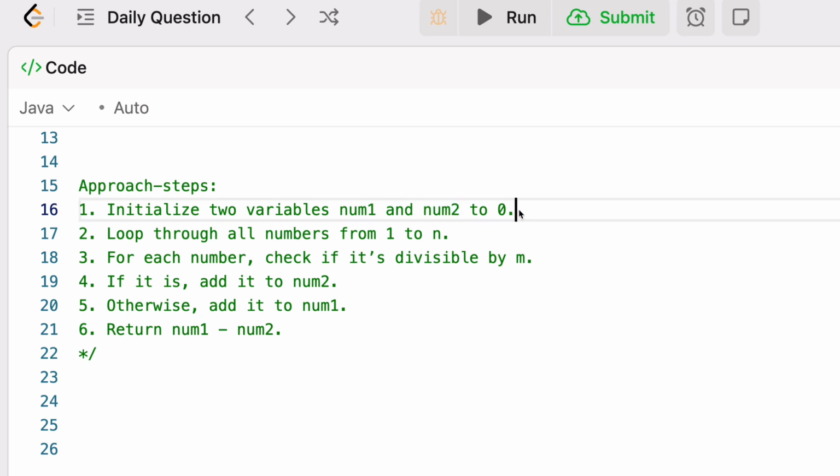And initialize to 0. Then you can make a loop of all the numbers between 1 to n. So you take a for loop and go from 1 to n. For each number, check if it is divisible by m. If it is divisible by m, add it to num2. Otherwise, you add it to num1. And finally, we return num1 minus num2. And that is your result, right?